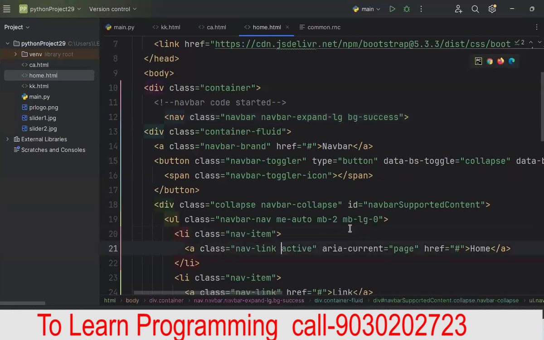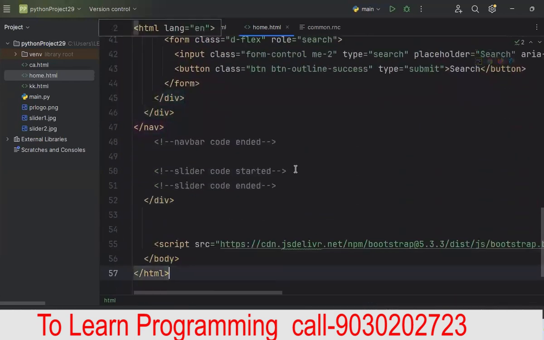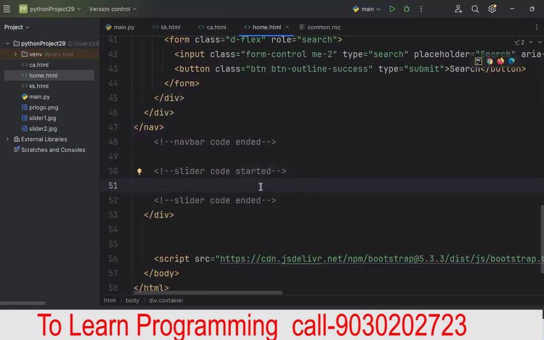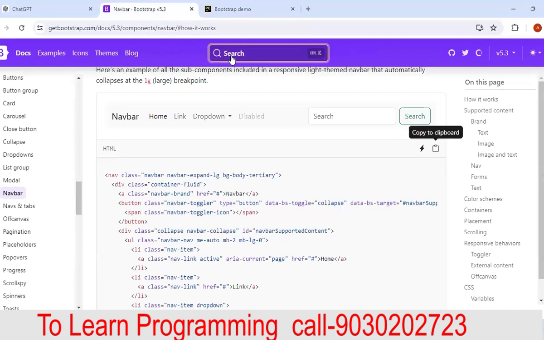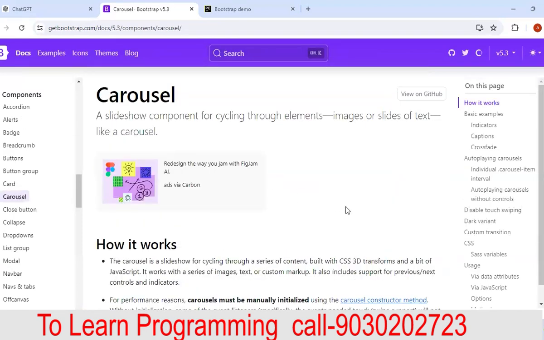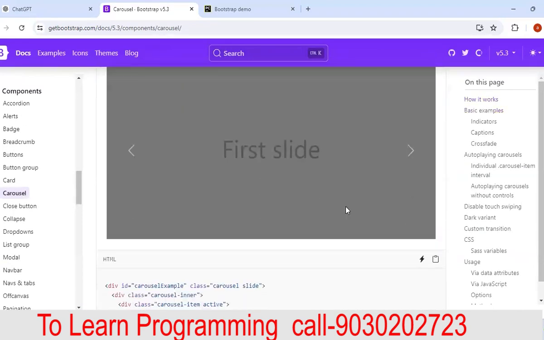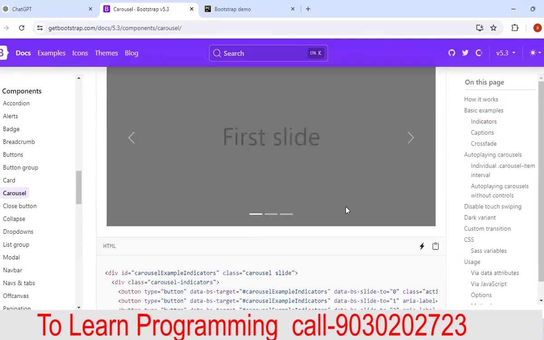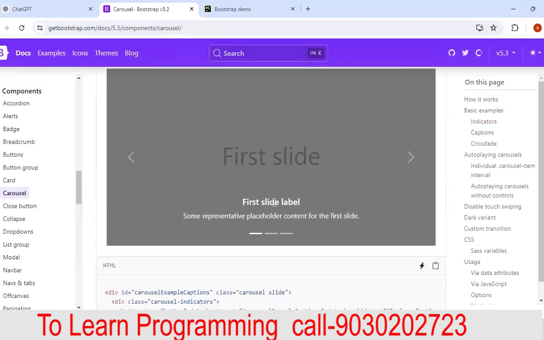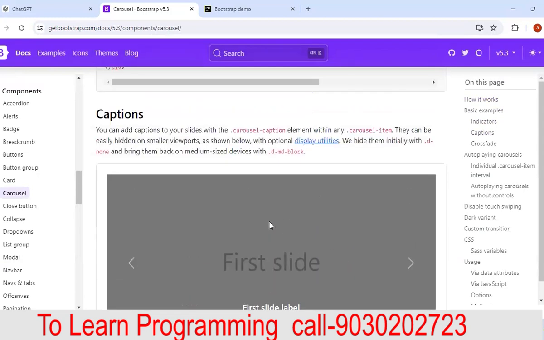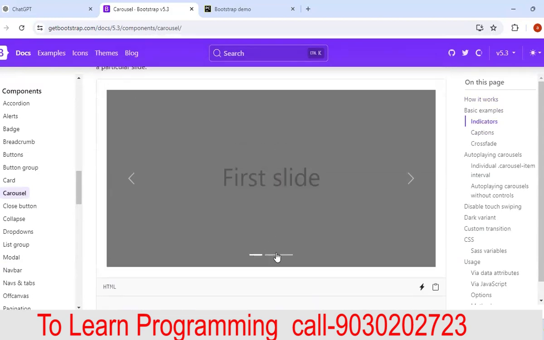Now let us go to the slider. So slider code, come down. We already wrote the starting and ending here. Come here. Now I will copy and paste the code. So go again to the Bootstrap website. Search for carousel. Carousel will already be there at the left hand side. Click here. Here you will have multiple carousels. This is the first carousel. Down is the second. More down is the third. So what is the difference? Here text is there. Here these lines are there.